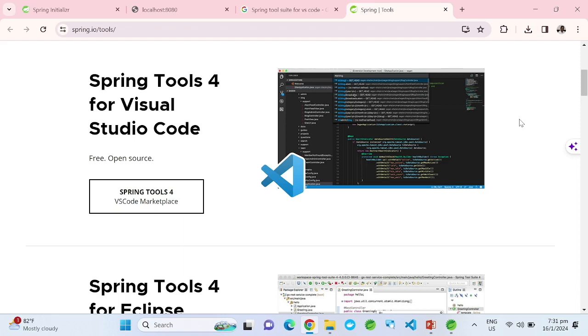Then there are people asking about VS Code and Spring Tool Suite. Again, there are two different IDEs. For people who are familiar with VS Code, you can go to this website. I flashed the website here. It has all the instructions on how to configure the Spring tools into your VS Code, so you can still use the Spring project on your VS Code. Okay, so going back.